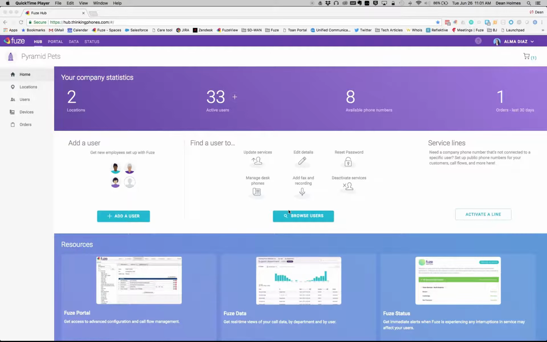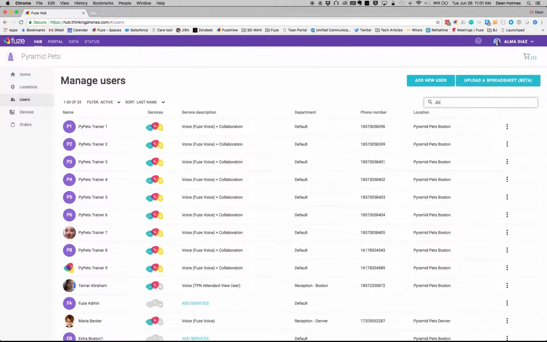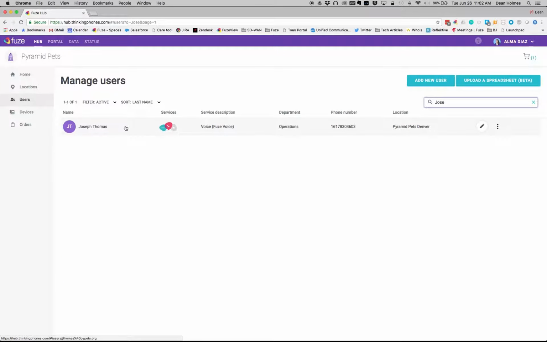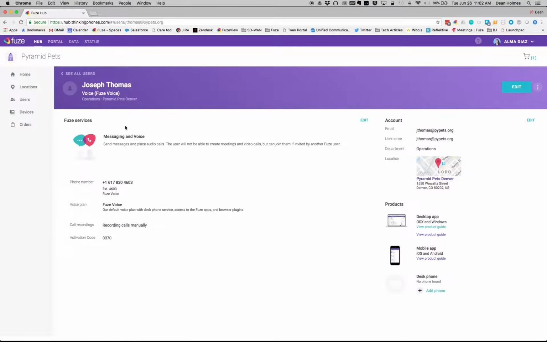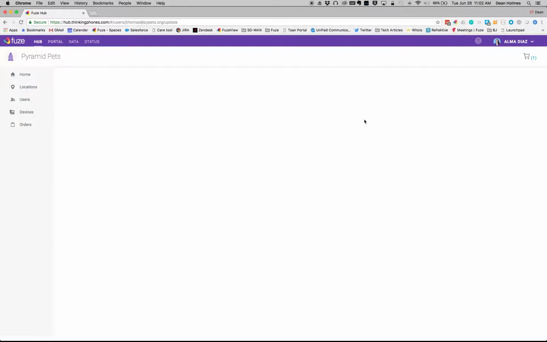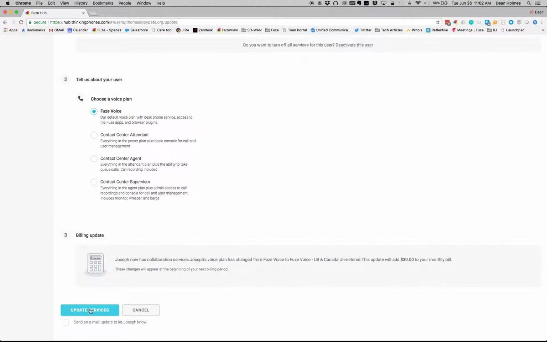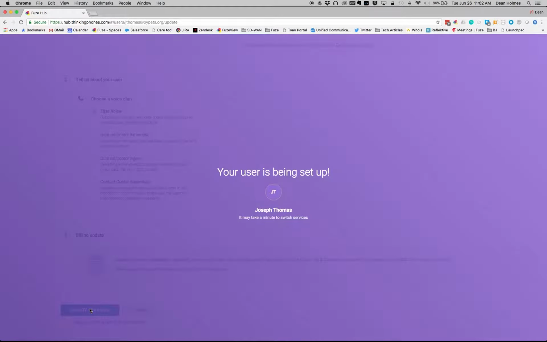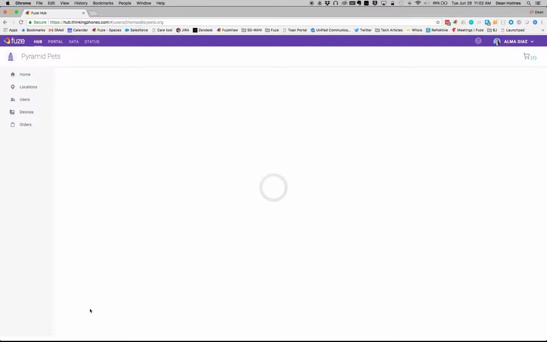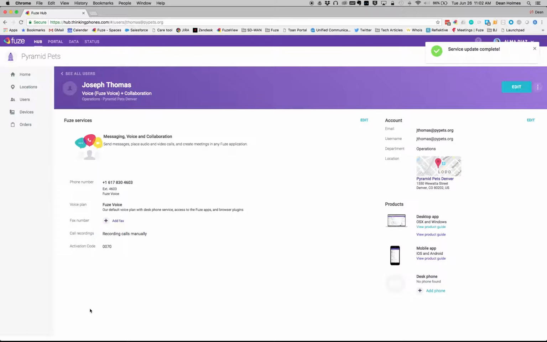add collaboration to Joseph's Fuze services and provision a phone for his desk. First, she clicks Browse Users and does a quick search for Joseph. We can see that Joseph currently has voice services only. She selects Joseph's profile, then clicks on Edit, selects Messaging, Voice, and Collaboration, and clicks on Update Services. Joseph has now been upgraded to include collaboration.